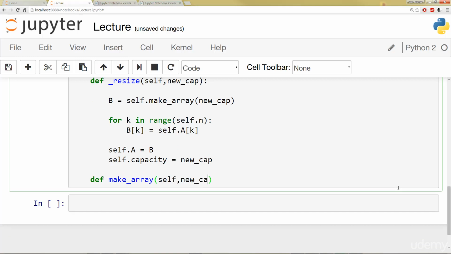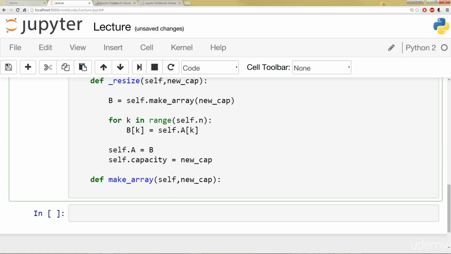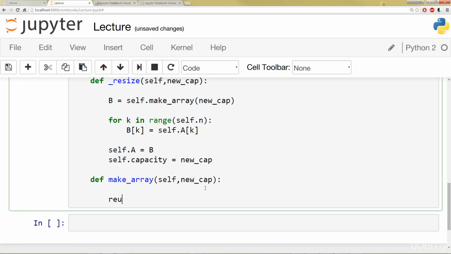And this is going to take in self and new cap. And this returns a new array with the new cap capacity. And so we're going to be using that ctypes library here. It's just going to be a one-liner. Don't worry too much about what we're actually typing and how this is working. You can essentially just think about it as grabbing those raw bytes and creating that array.